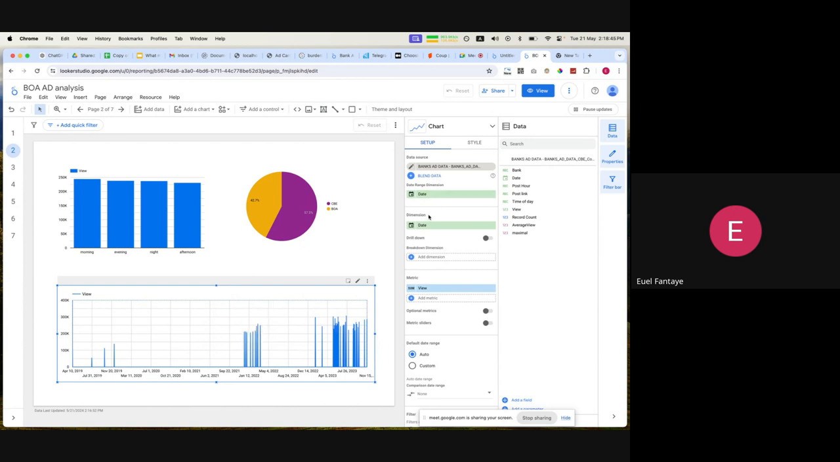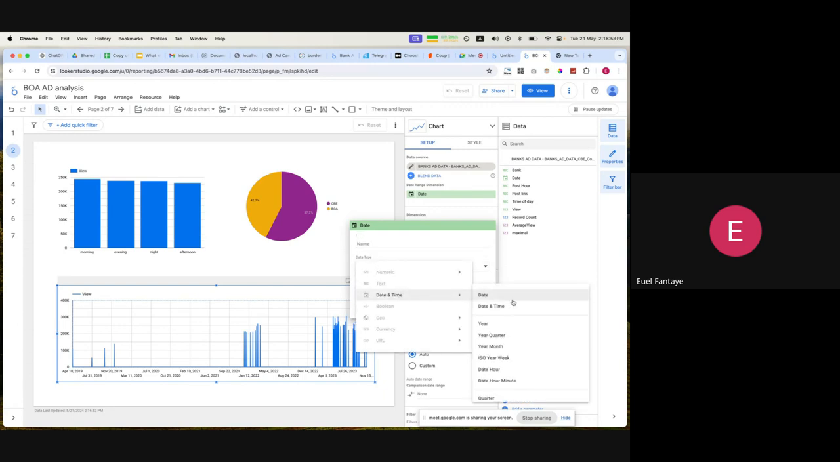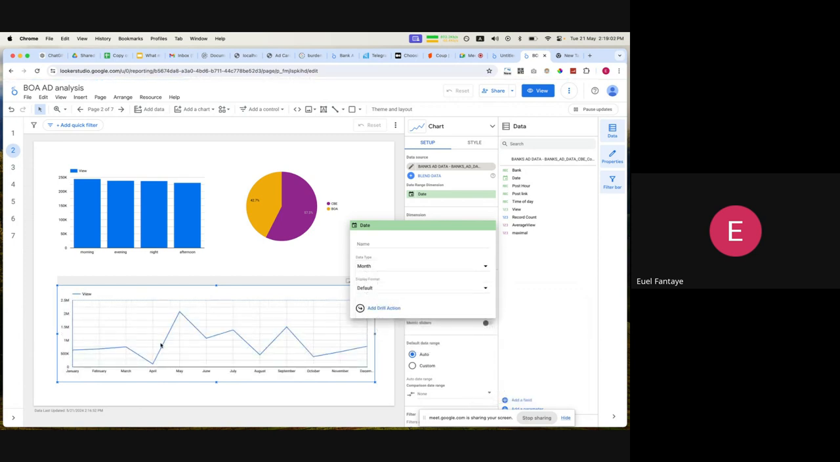The dimension is date, but I don't want the date as itself, like August 24, December 14th, you can see April 5. I want it to be monthly. So here in the data type, I want to change this. Since now I have January, February, March, it became monthly granular.